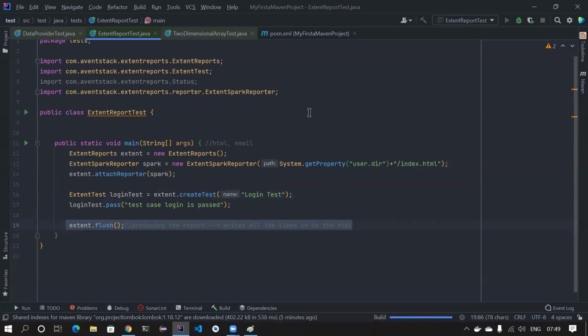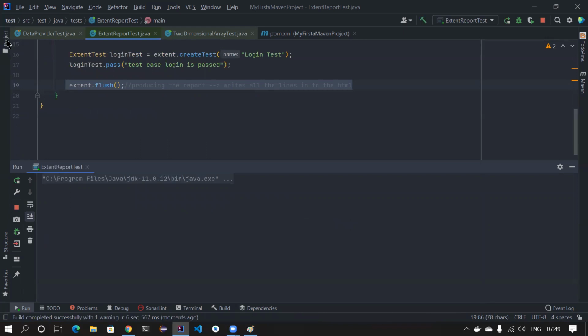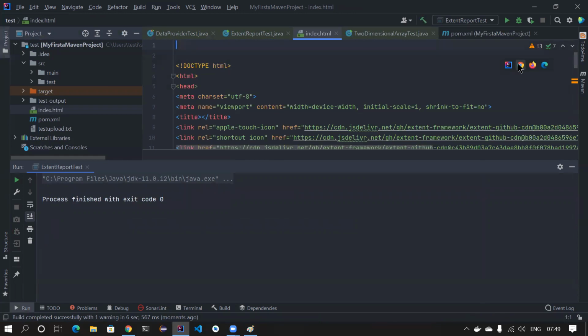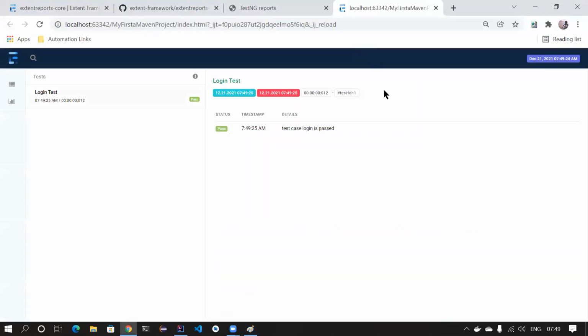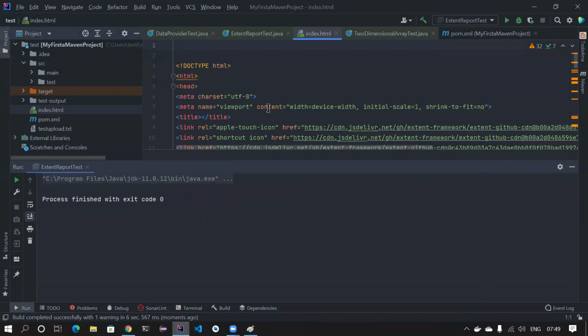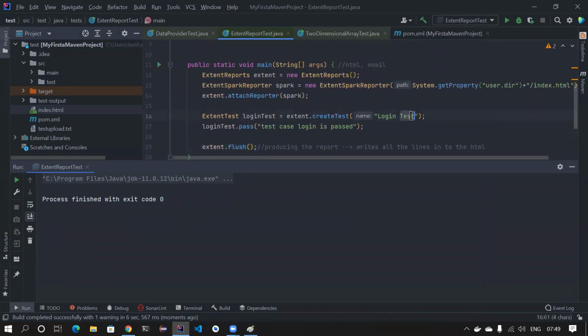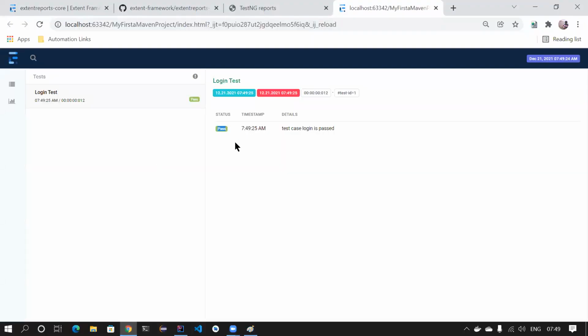I'm running this code. If you notice, it has produced an index.html. Let's try to open it. Guys, if you notice, the name that we have given is login test, right? We have given a name like login test, and the test case login is passed. This is the record that we wrote, right? That is also getting displayed here.